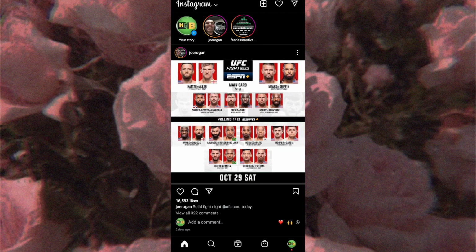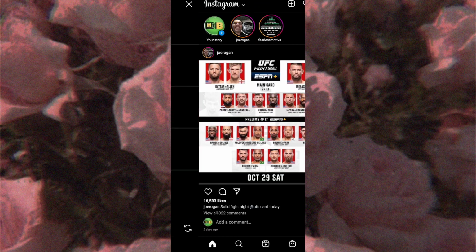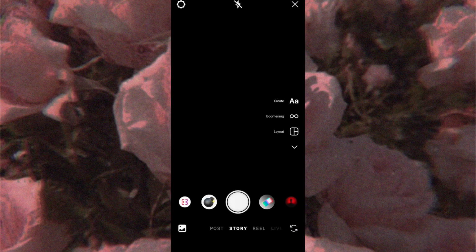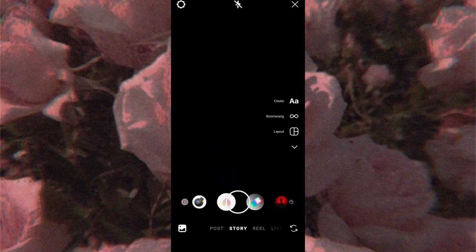So now let's dive right into this video, and let me show you the first filter and how you can find it. It's very simple. Just go here and let's go to story. Now please select story, and here in story you need to scroll left till the very end. And now here we have browse effects.